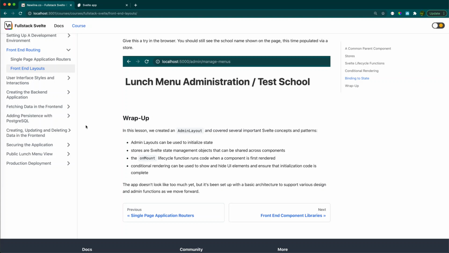Within our admin layout, we used a Svelte store. And so we wrote that user object to the store, and then we can use it in any other component by importing the store and then using $store name to refer to it. And we use the onMount lifecycle function to do that initialization. And then lastly, we used conditional rendering to make sure that the initialization was complete before rendering down the chain to the route that was asked for. The app doesn't look like too much yet, but it's set up with a basic architecture to support various design and admin functions as we move forward.